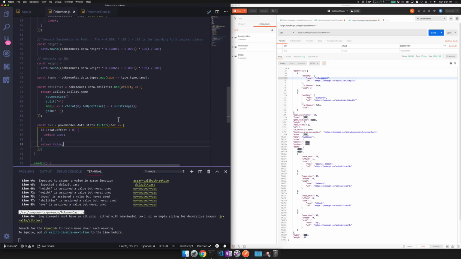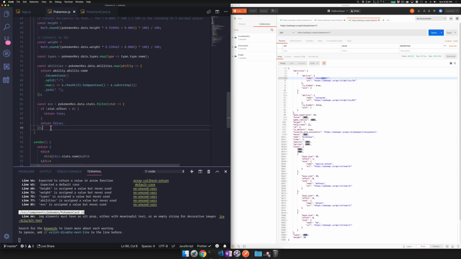If not, we're going to return false. There we go. So all we're saying is go through each one of these stats. If the effort is greater than 0, then give us that stat. If not, then don't worry about it, don't come back with it. And then that'll give us the EVs.